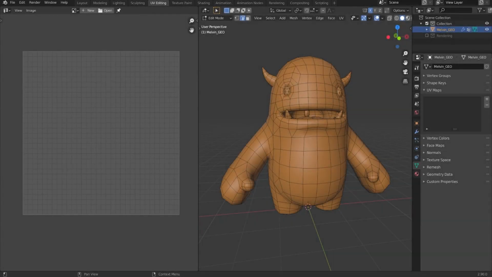As a last exercise before we move on from the topic of UVs, I'd like to challenge you to unwrap our Melvin character. You can find this file in the downloads, and Melvin's just a friendly character that we have as a mascot around CG Cookie.